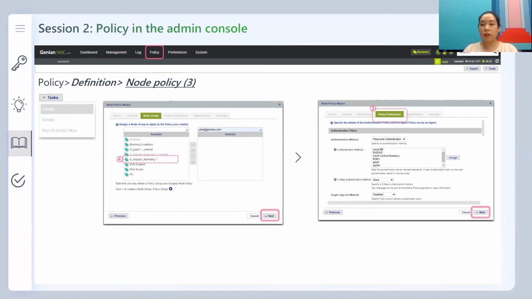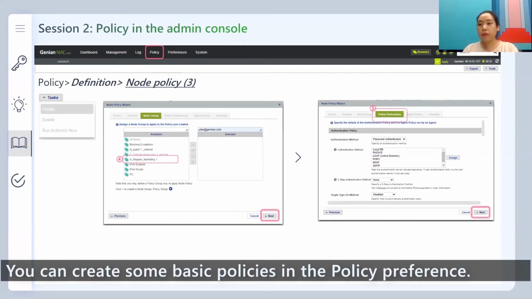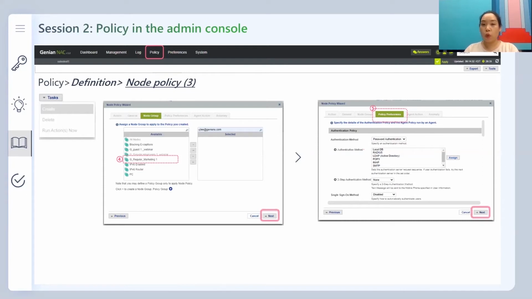Please look at the number 5. Number 5 is, I think I wanted to highlight it, the feature of number 5. Name of the policy preference. Briefly, the policy preference function is to set the basic policy for authentication and the Genian agent. In the policy preference, there are 3 sub-menus inside it. First one, authentication policy, and second, agent policy, and last one, management policy. Let's take a look at each one by one.